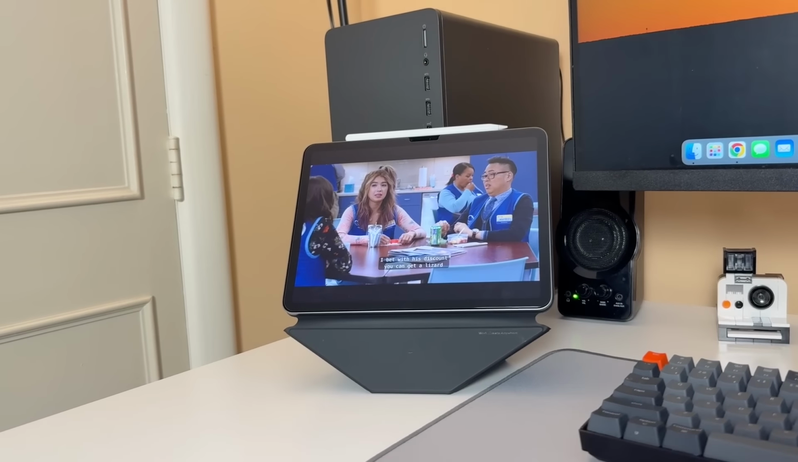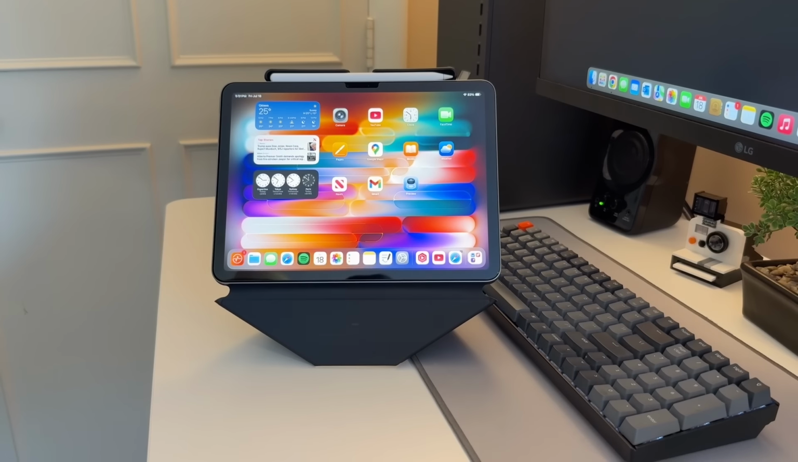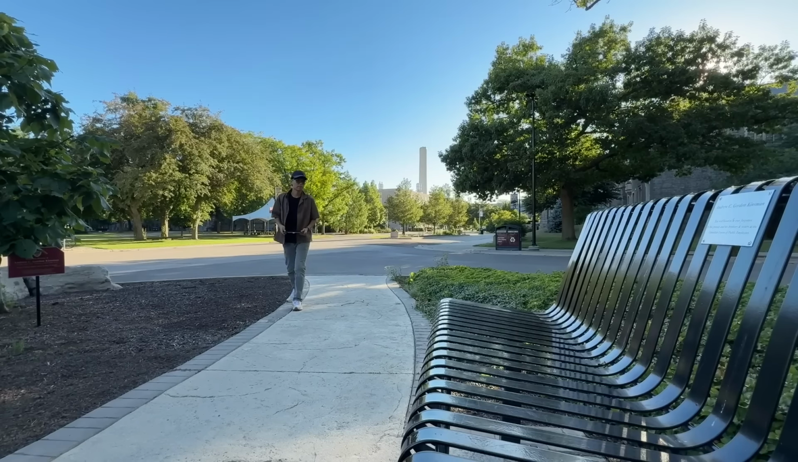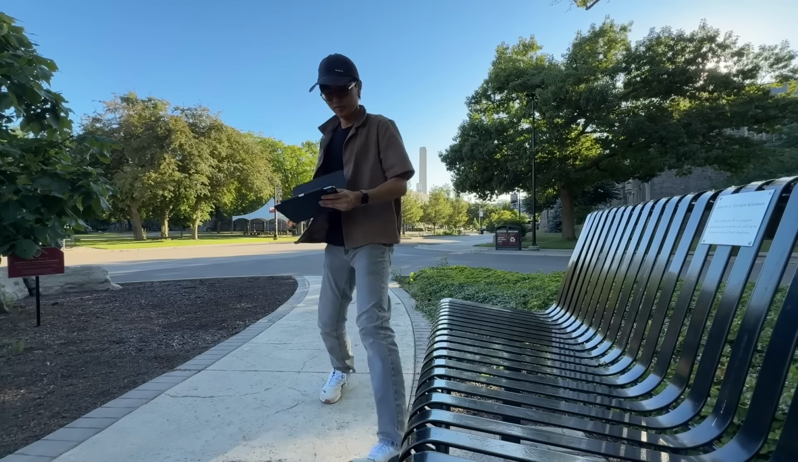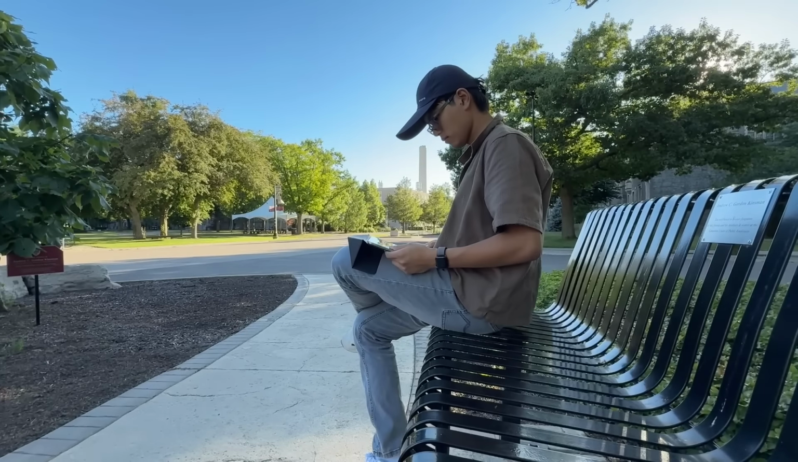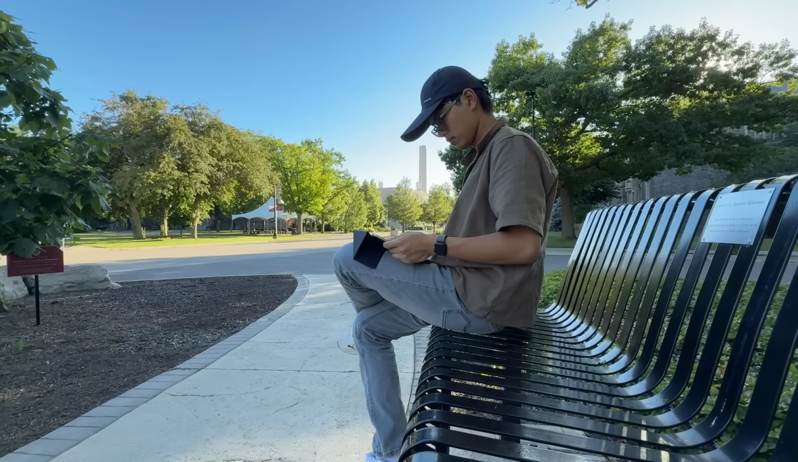When I want to watch something or use my iPad as a second screen, I use this mode that elevates my iPad, and as an added bonus, I can also use this mode to mount the iPad on my leg, which is useful to me as a student, like if I'm maybe studying on a bench or something and I don't have a desk handy.